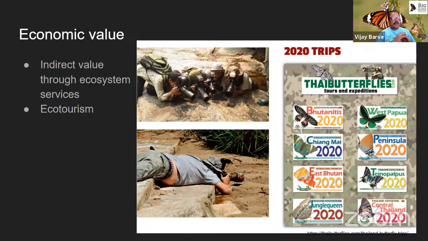And ecotourism is also a very important and upcoming field. There are a lot of butterfly tours being organized the world over, and there are a lot of butterfly watchers who are traveling and keen to visit these places. And with ecotourism, there are butterfly parks developed or people taken to their habitat in the forested area. And then there are a lot of related economic activities happening: their transportation, their food, their stay.